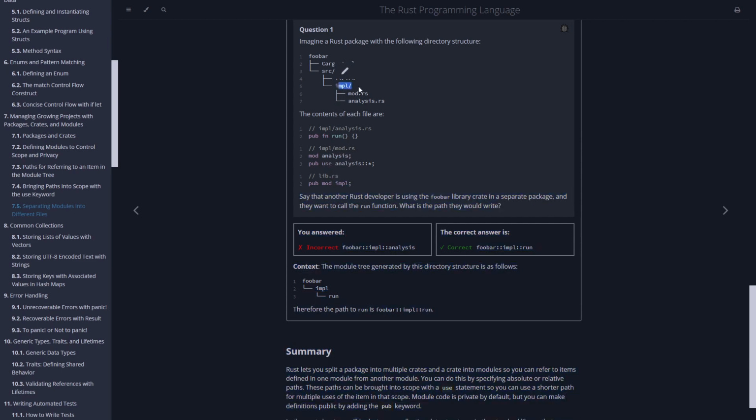So import, okay, and then one more import, okay, and then the module array is as module analysis. The module tree generated by this directory structure is as follows: foo_bar, import, and so on.